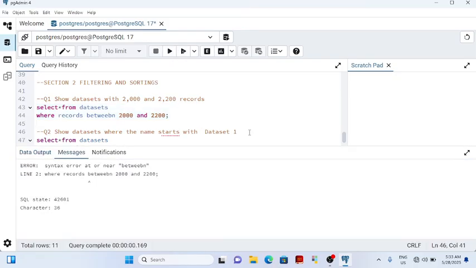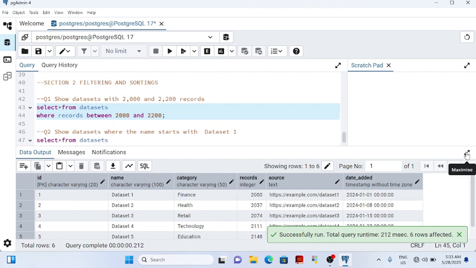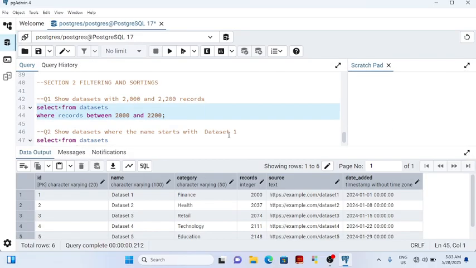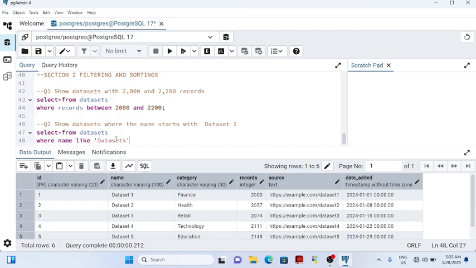So let me examine this. 2000 to 2200, records between. My between is not correct. So now let me execute this. It shows me this. So those are the data sets that are in between that 2000 to 2200 range. As you can see, this is my result. So that's the best answer for that question.